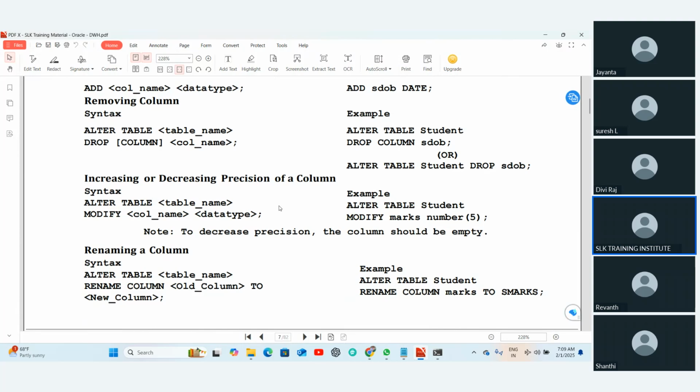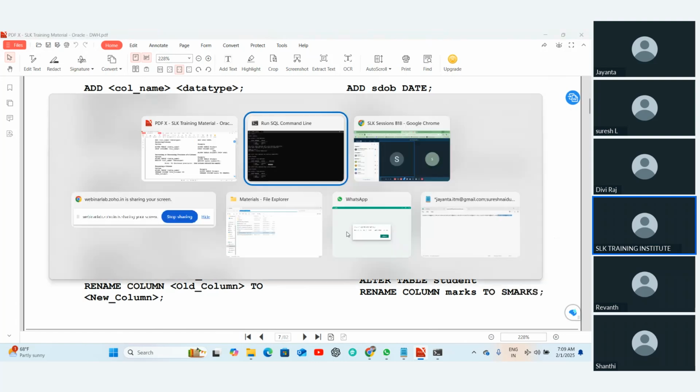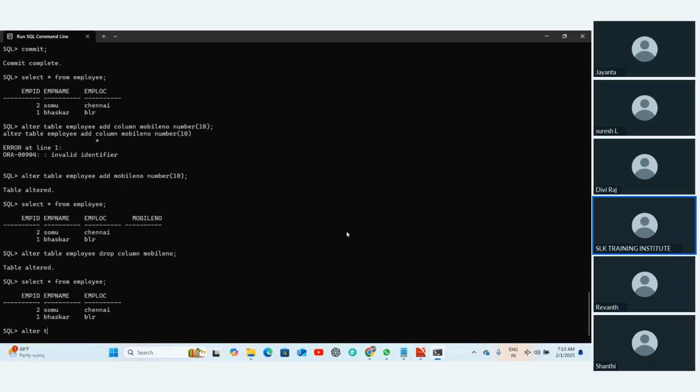Okay, so increase or decrease the precision. Alter table name, modify, increase or decrease the precision. When we have to decrease the precision, the column should have empty values. If it has any value, then it won't work. Alter table, modify, employee location.